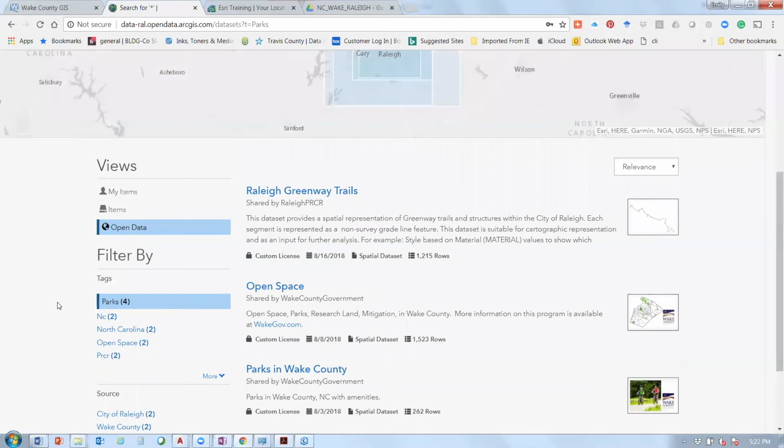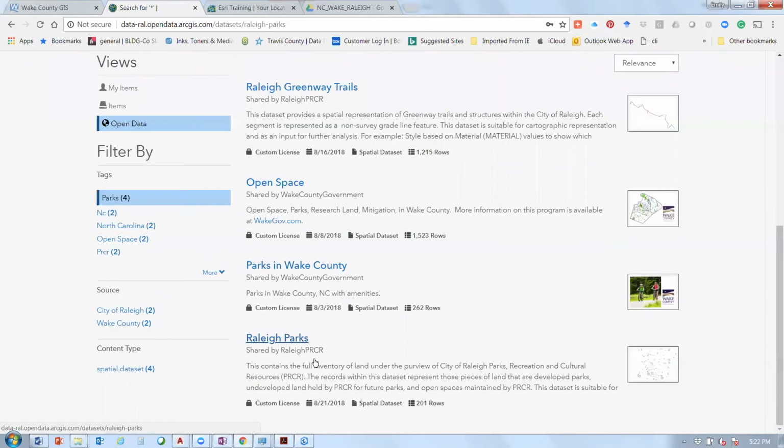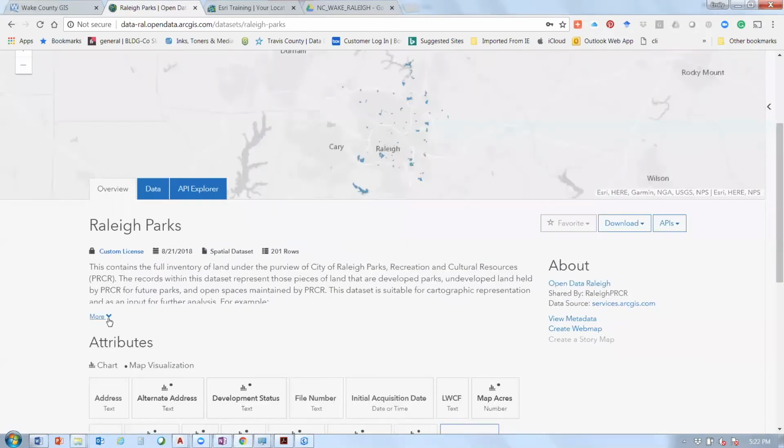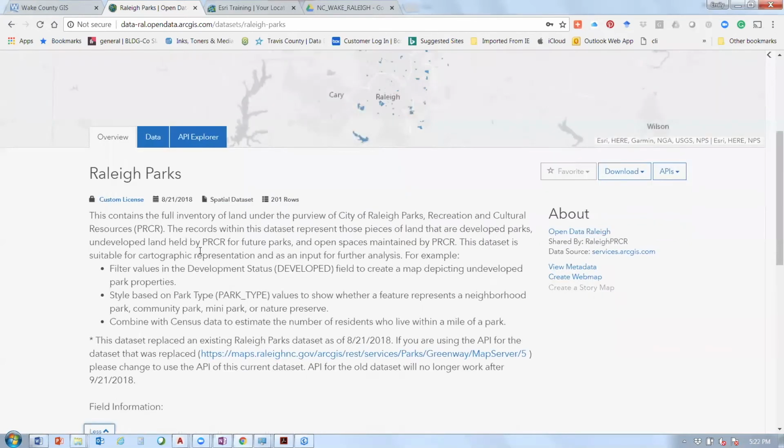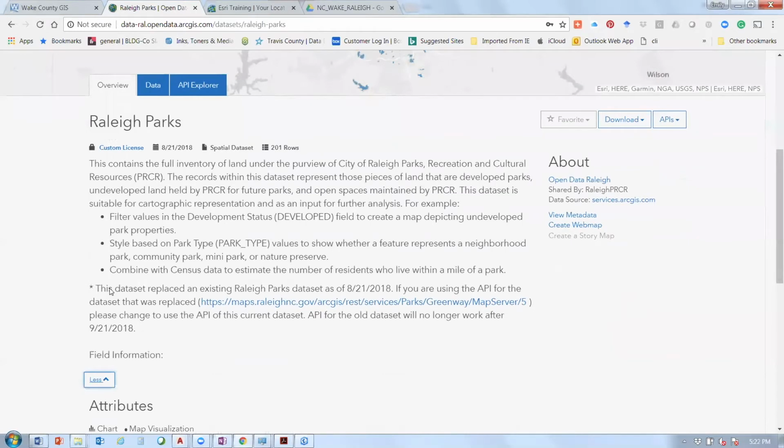The other great new thing about how Esri has created these open data platforms for municipalities is that you don't necessarily need to download the data every time if you want to load it into your map. So let's click on Raleigh Parks, for instance. You'll see here, it's very well organized. It has a description of what the parks are, the attributes that are going to be loaded with that data. So you can see here, it's going to have park type.